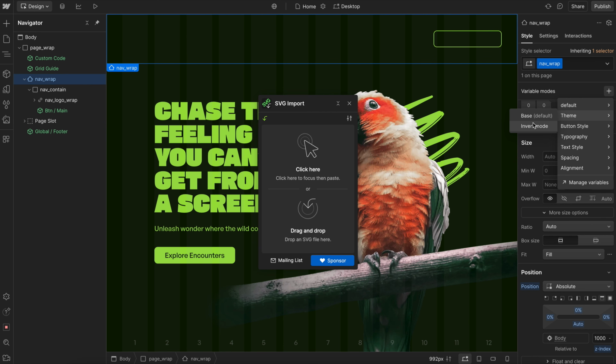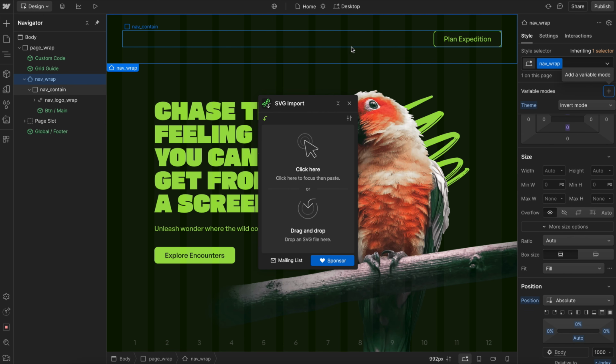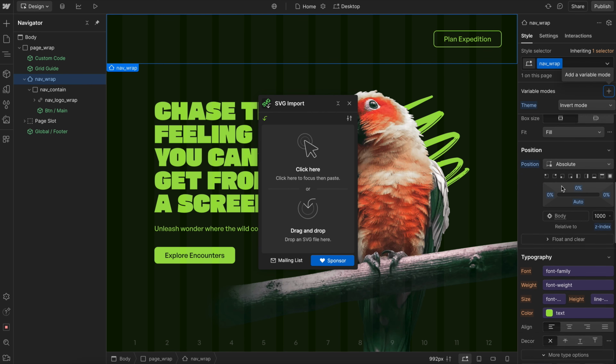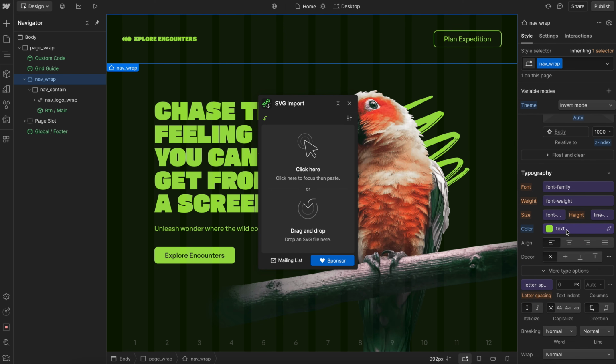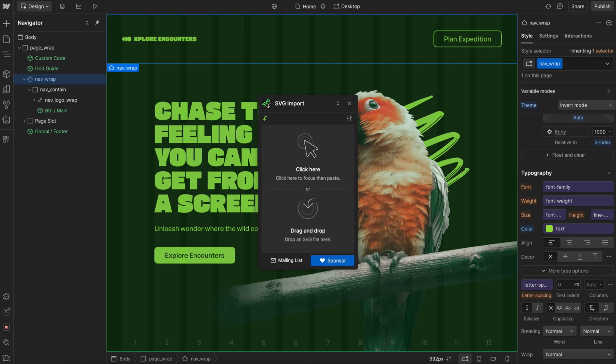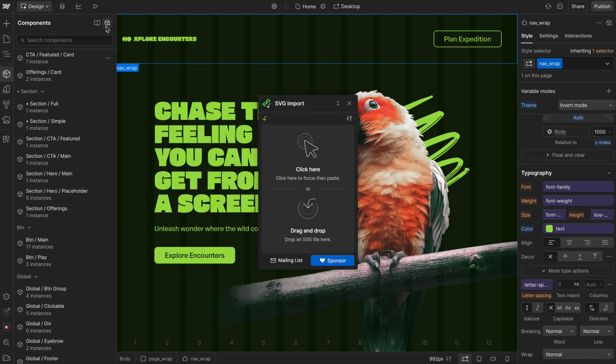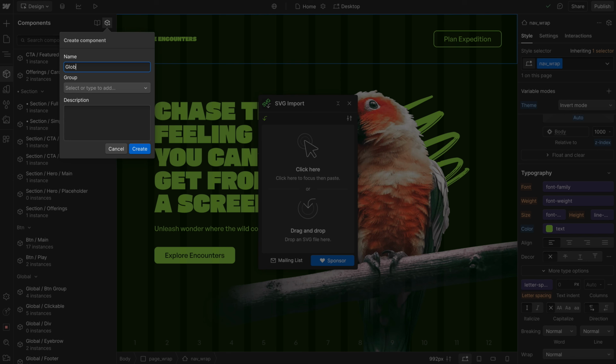Now, if we set our theme here over to dark, we'll notice the logo isn't actually changing here, and that's because we just need to reapply this theme text variable on the nav, so it's not inheriting the body text color. And we can actually just turn this into a component. I'll put this inside of global, and I'll call this nav, and we'll go ahead and do that here.